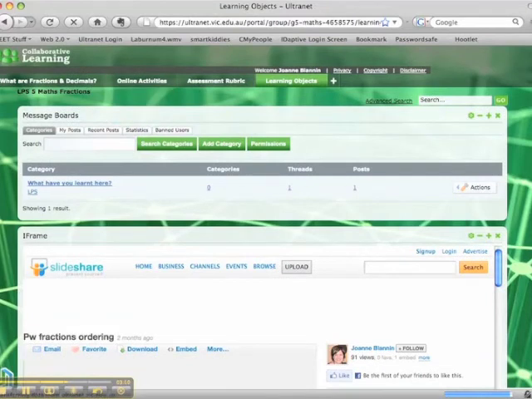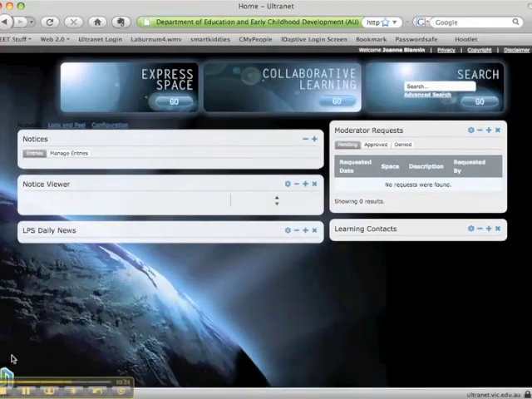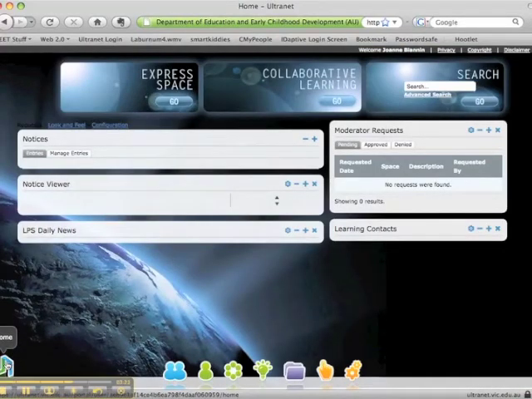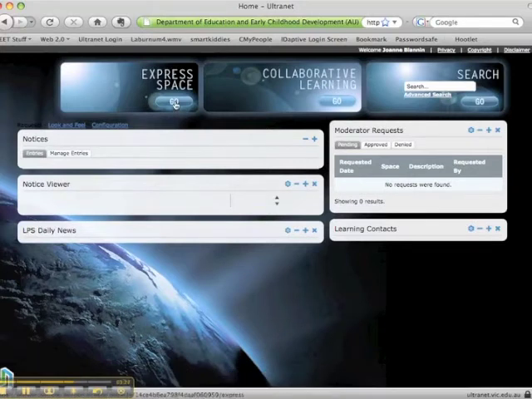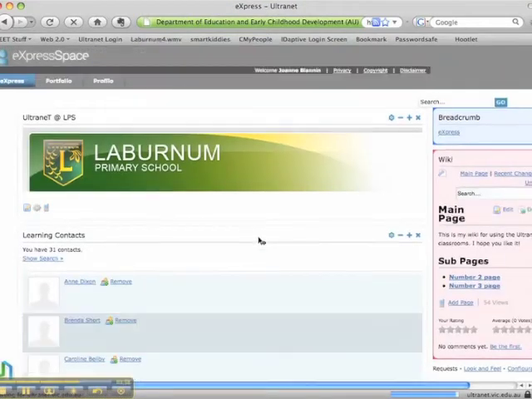So I want to go back to where I started. So down here, this icon here, wherever I am on the Ultranet will always take me back home. So I'll click on there, and I'm back to where I started. So if you ever get confused about where you are, go back and start again. So here's the home space. One of the things I'll show you quickly is the express space. Now up here, collaborative learning and express. We also have collaborative learning and express here. So they're just shortcuts. They do the exact same thing.